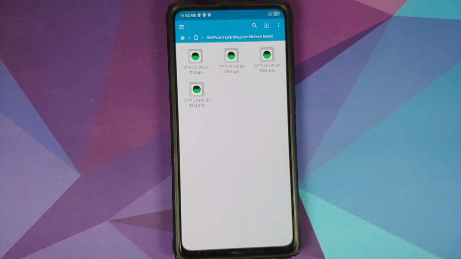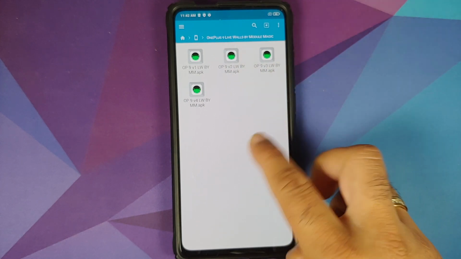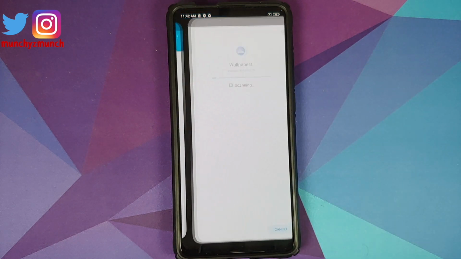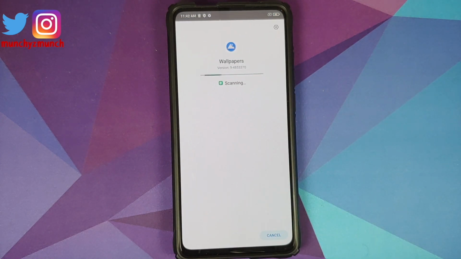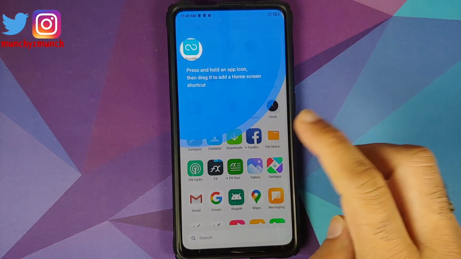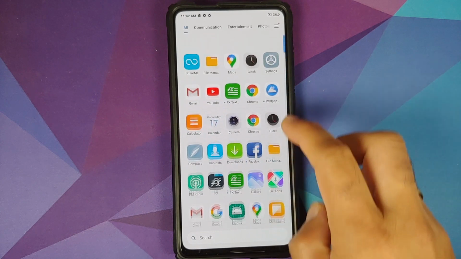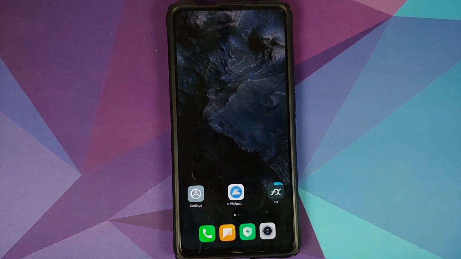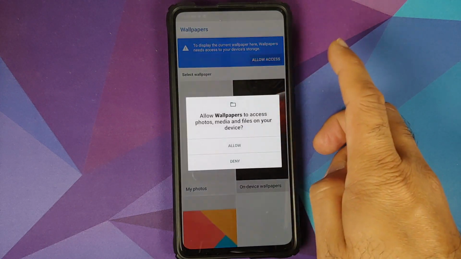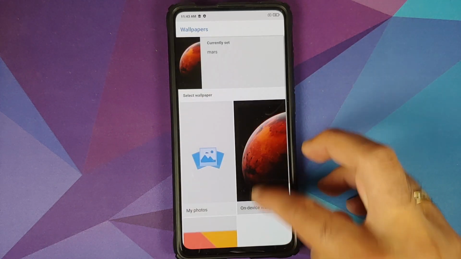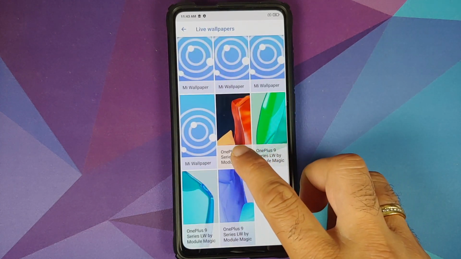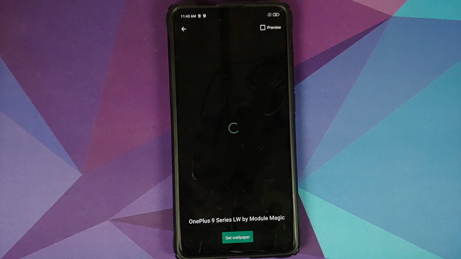Now, once we have installed all the 4 APKs for OnePlus 9 live wallpapers, we can go back to the main storage, and since my device is a non-pixel device, I have to install the Google Wallpapers application as well. Once that is done, if we go to our application drawer, you will see we have a new application called Wallpapers. Next thing we need to do is we will open the Wallpapers application, allow access on the top right, allow one more time, scroll down to the live wallpapers section, and bam, here it is, the 4 OnePlus 9 live wallpapers.